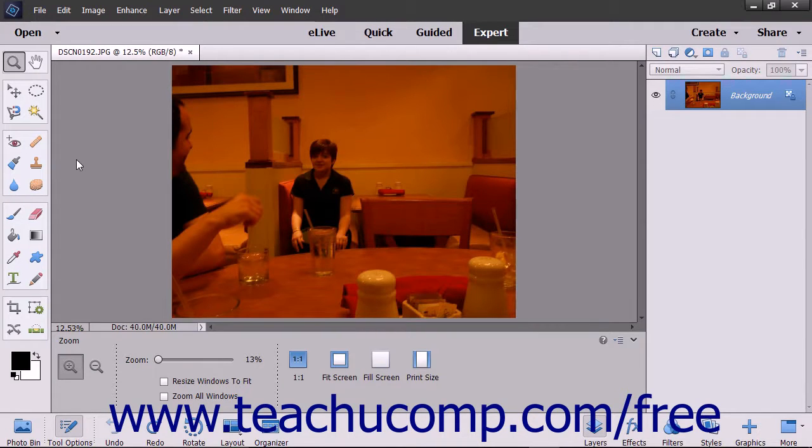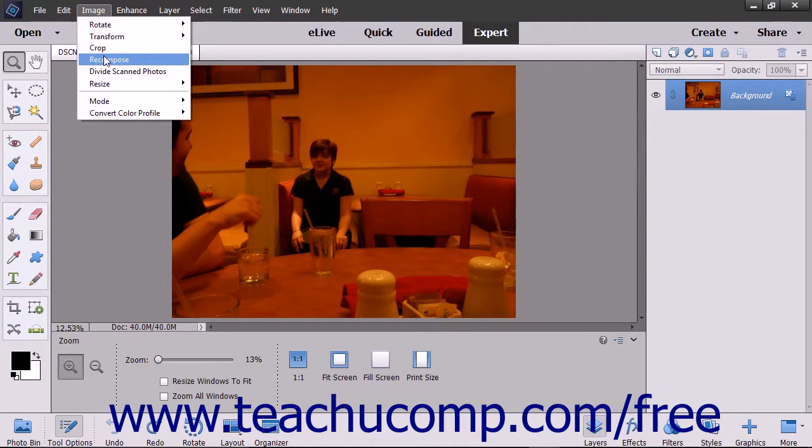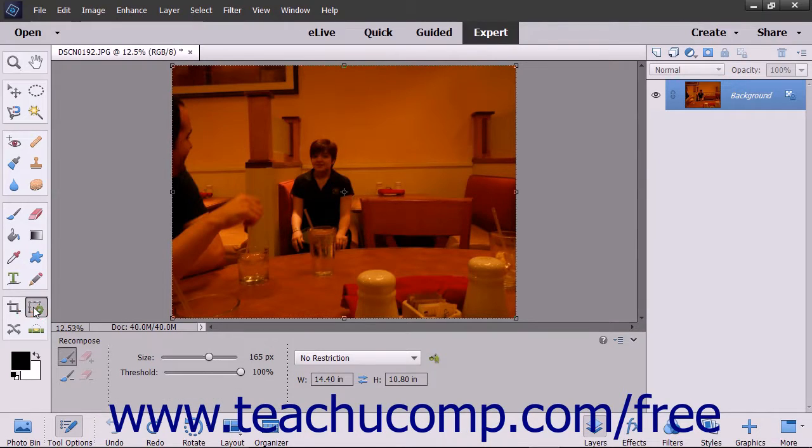www.teachucomp.com/free. You can use the Recompose tool to edit photos by removing unwanted items or objects while allowing you to shift important points of interest. First, select an image that you would like to manipulate, and then select Image, and then choose Recompose from the menu bar, or simply choose the Recompose tool from the toolbox.